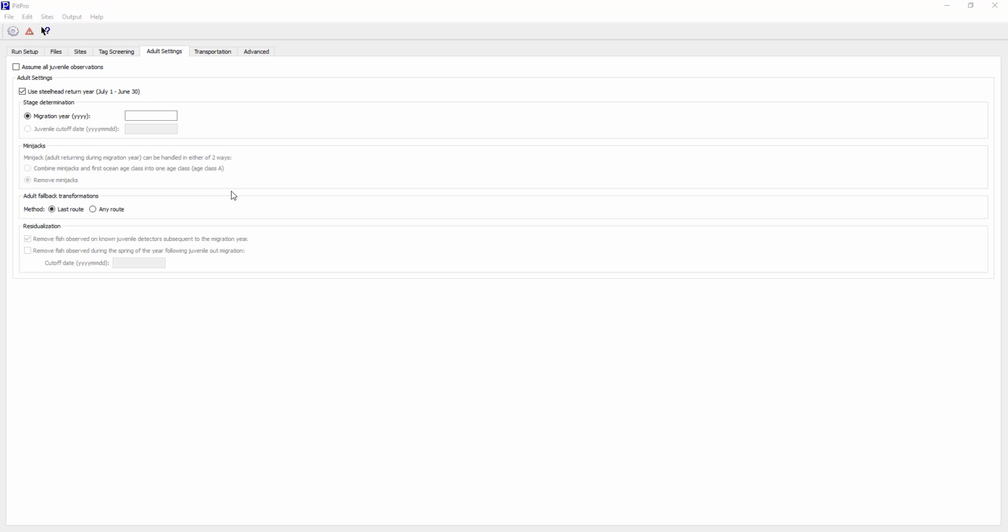If last route is checked, the program will produce the first capture history, 101. But if any route is checked, the program will produce the second output, 111. Either is valid, but it is recommended to use the last route method when producing data files for use with Program ROSTER.